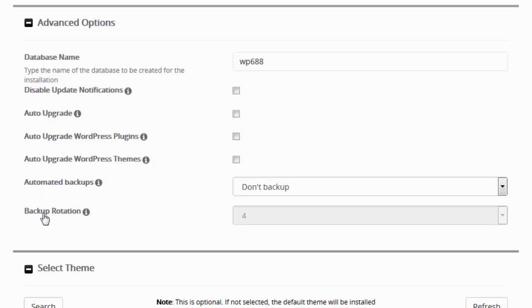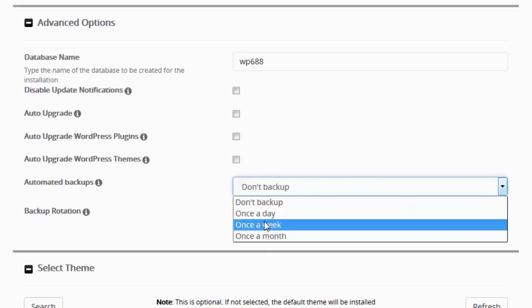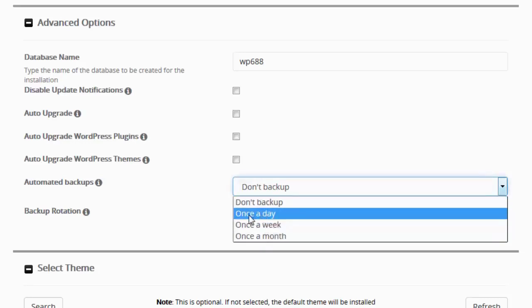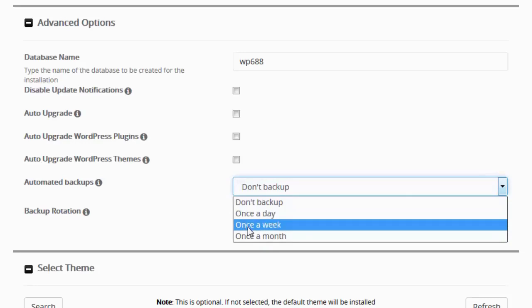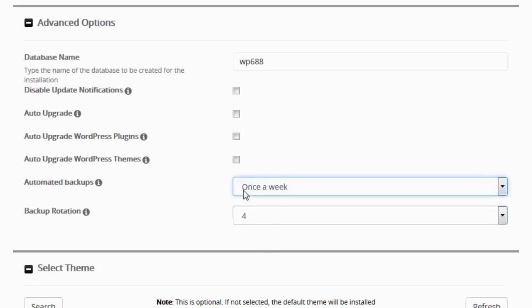Automated backups and backup rotation. If you are not using a third-party backup program, then this is a good tool to have in place. Depending upon the amount of content that you add to your site on a regular basis, you may want to choose backup once a day, once a week, or once a month. And if you do, then you have this backup rotation. 4 is a good number to go with.